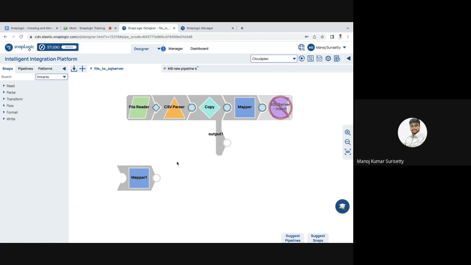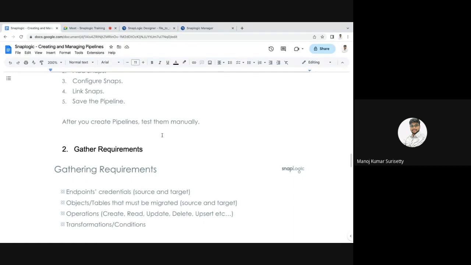So I need authentication for the source. I need authentication for the destination, right? Authentication in the sense I have to create an account. I need the metadata or username password details. That is one thing. The second thing is, if we open the snap, we will be able to understand what is the object or table that we want to get the data from or push the data to.